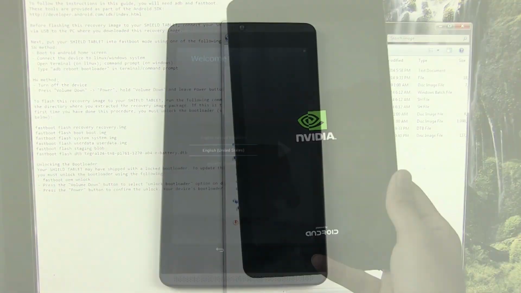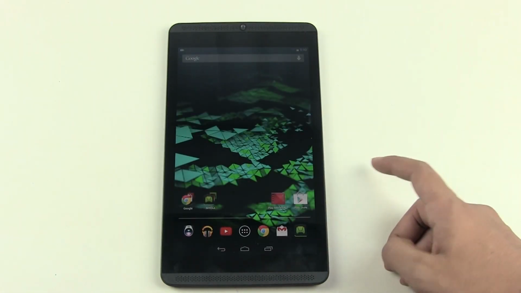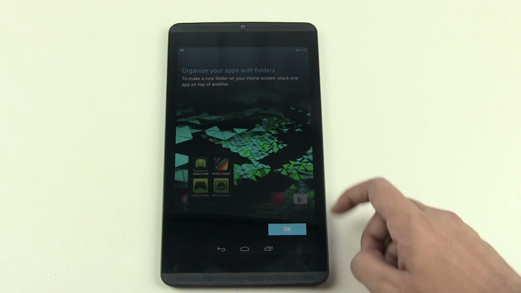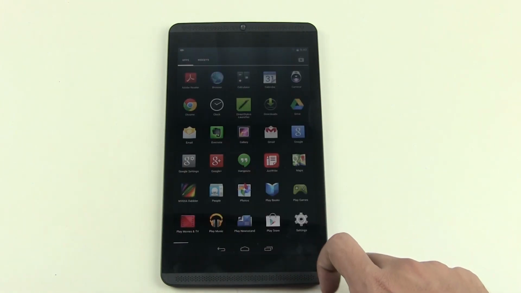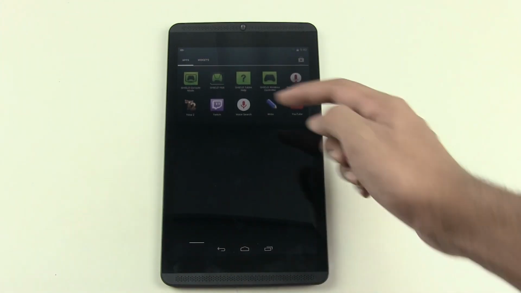So guys, we have successfully installed the stock Nvidia firmware. So as you can see, we have the Nvidia apps. So quickly going on to settings, about tablet, and there you see guys, we are running Android 4.4.2 KitKat.